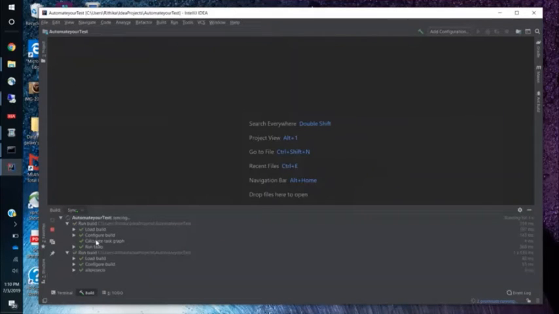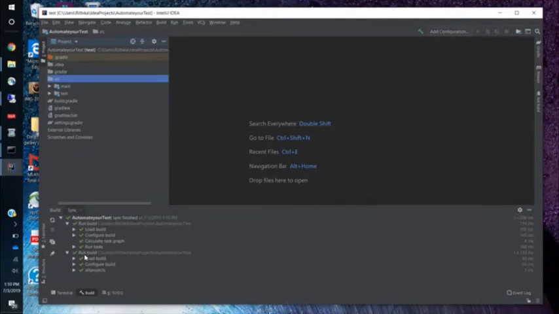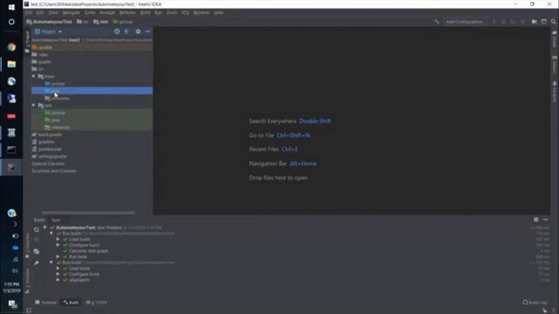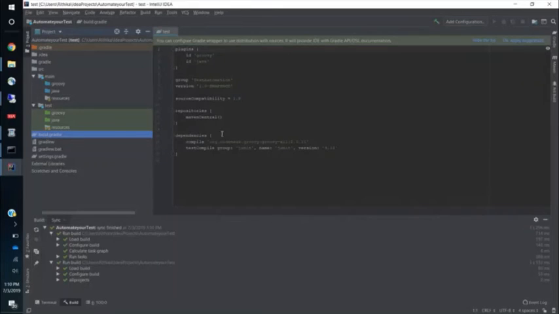Since this is Gradle, it starts syncing up, which takes a little while, some milliseconds. Okay, so here my Gradle project is ready, a fresh new project. Since this is a build tool, it has two folders, main and test. I included Groovy as well as Java, so it has created the Groovy and Java folders and the resources folder for both main and test. This is my build.gradle. If you want to add any dependencies, you just have to add them here, and it's very simple to maintain.